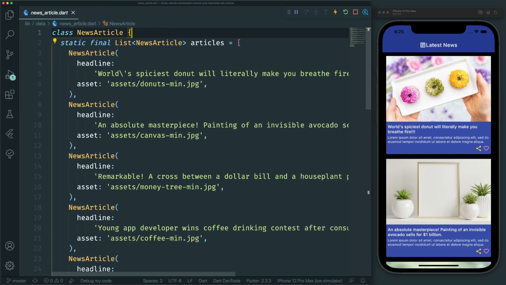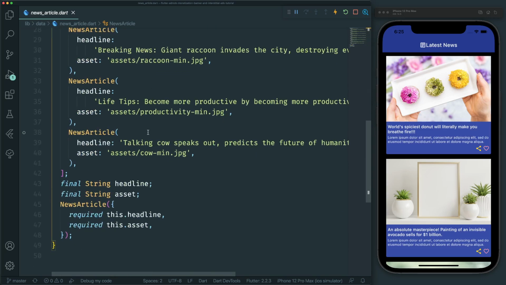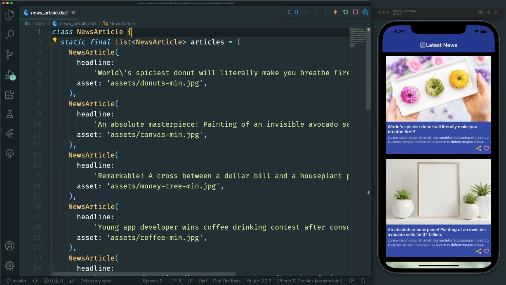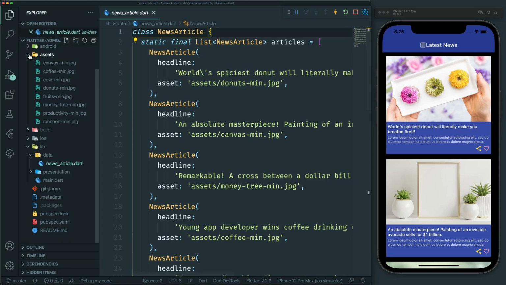And all this file has is a news article class that takes in a goofy news headline just for fun and an image path into its constructor. This class also has a static field which contains a list of news article objects. We're using this list to display the mock news articles in our app. The image paths we're using here are for the images located inside of the assets folder.